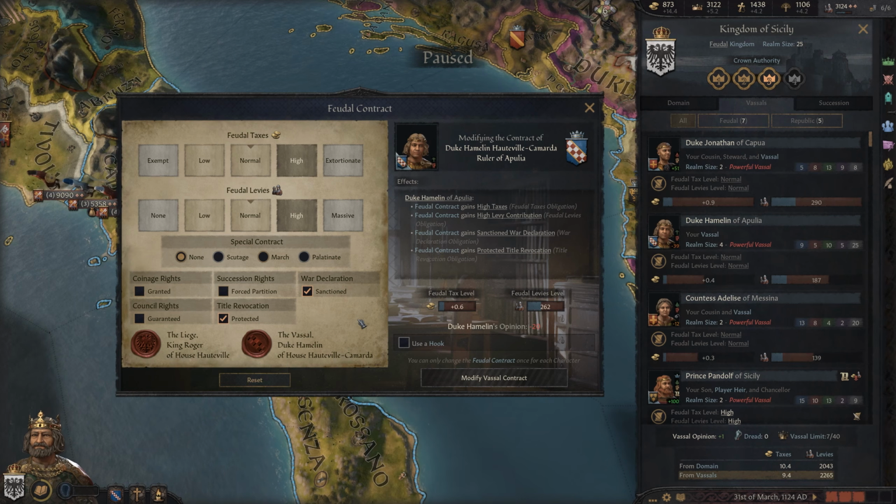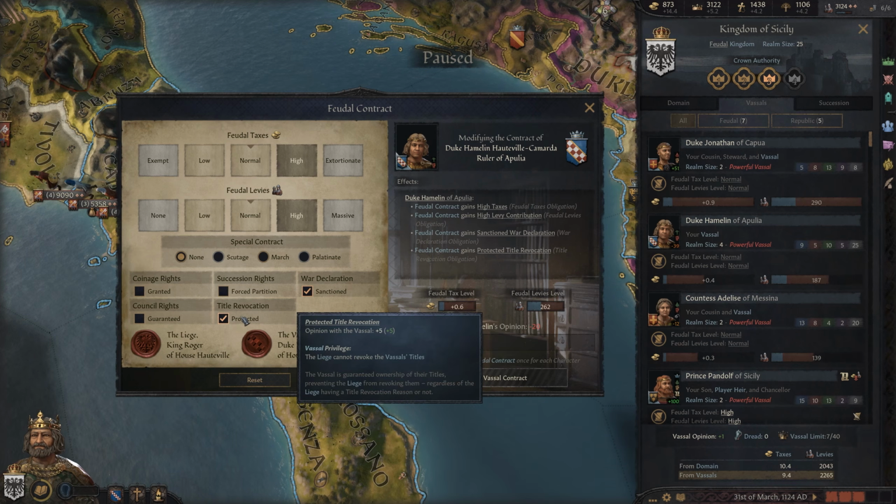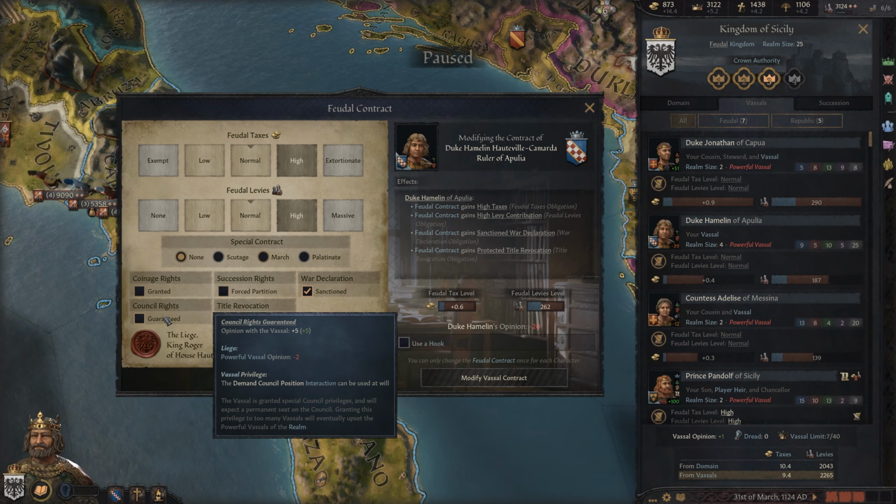This allows me to use these special rights to balance out the tyranny that I would otherwise accrue without a hook. So if you don't have a hook and you really need to get more levies out of someone, well, you know what? He's also a really badass counselor. Well, I'm just going to make sure that he gets title revocation here. He's not going to ever be removed from being a duke, or council rights if he's that badass counselor I was talking about. You've got plenty of options here.